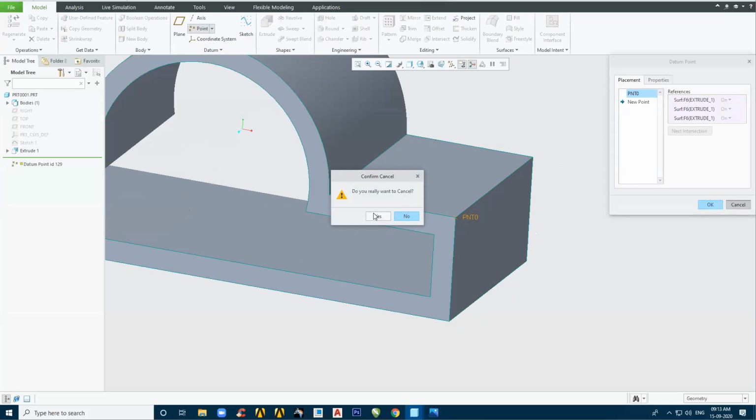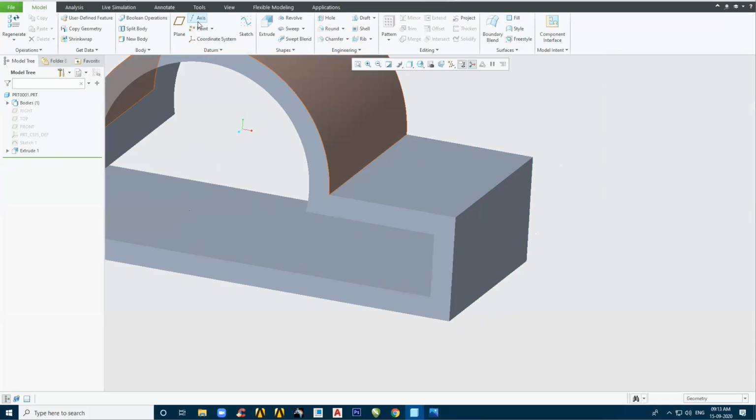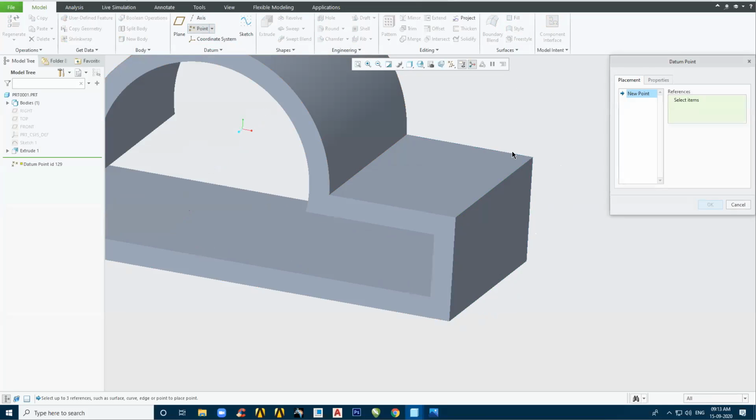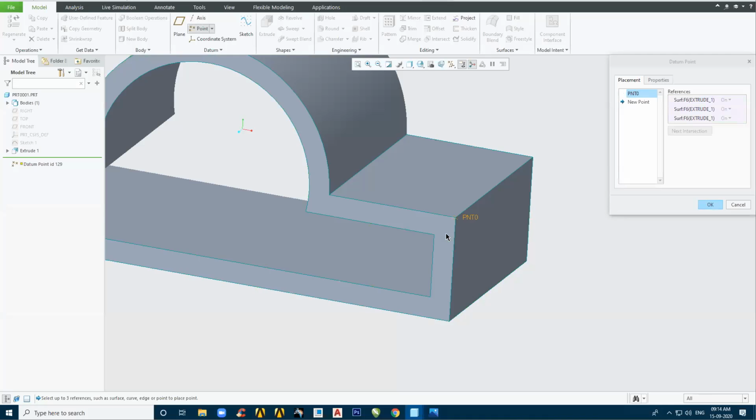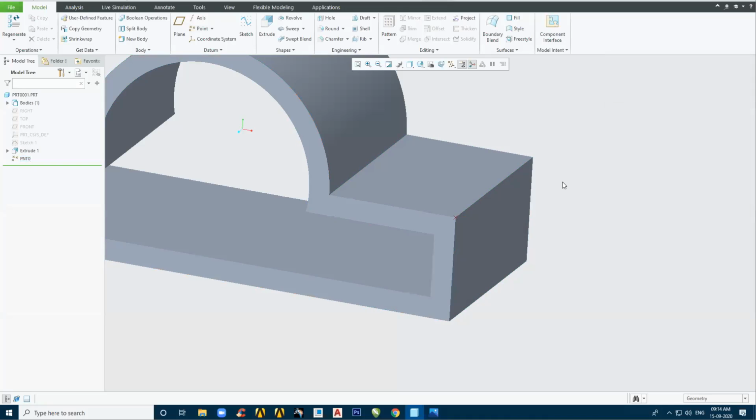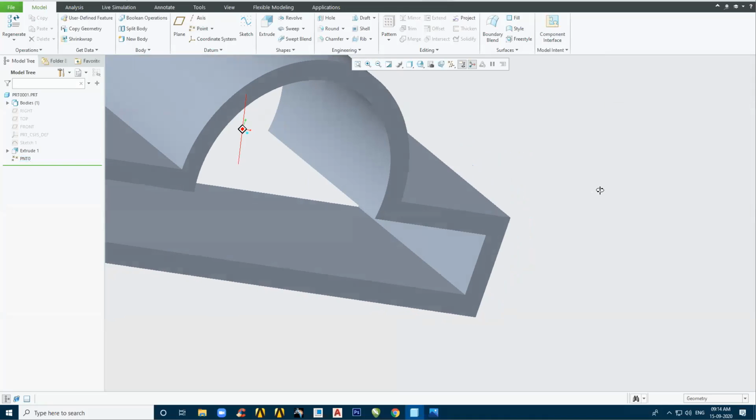See how that point is traveling, guys. Just check. I am giving this point command. I am clicking on this. It's on or offset now. Holding down the control button, I am clicking on this guy. It's traveling on this edge. I am holding down the control button and clicking on this surface or plane. You will notice that it has come exactly on the intersection of this guy and this guy. I click on OK and a point has been set over there.